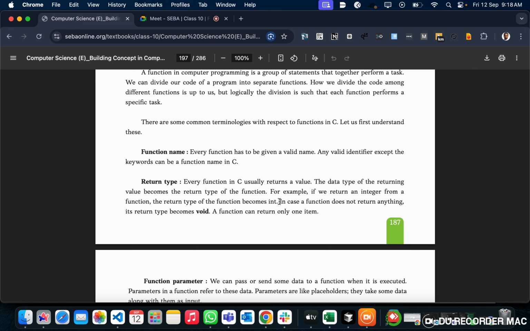And it is not necessary for a function to return something. It can return nothing. So for example, you are doing a phone call to your friend, but your friend didn't pick up the call. So in that case, you are not getting anything, correct? Those kinds of return types are called void. Void means a function is not returning anything to you. In case a function does not return anything, its return type is called void.